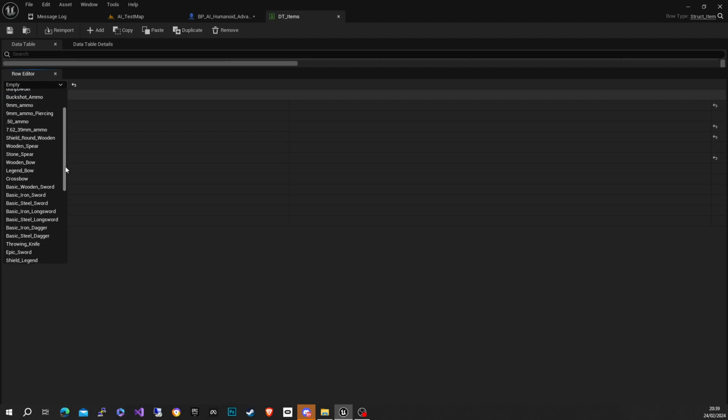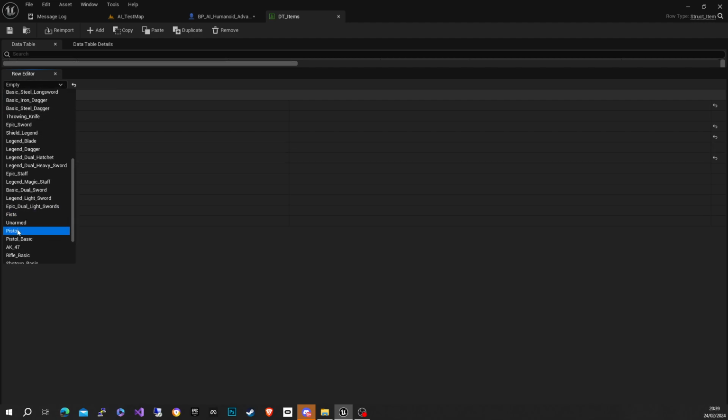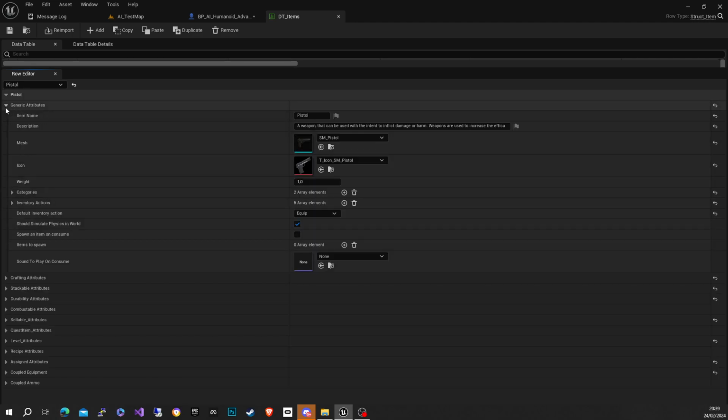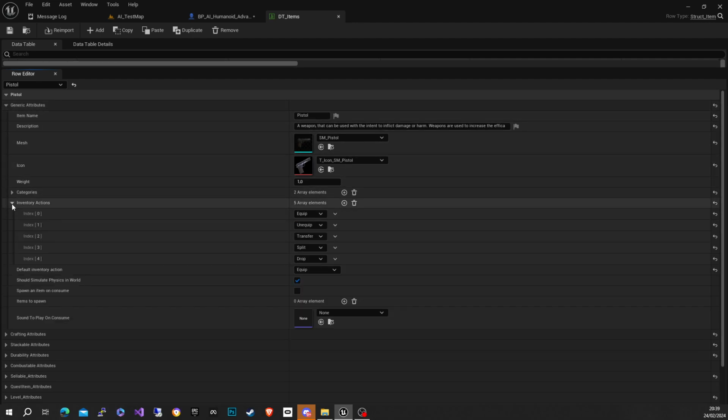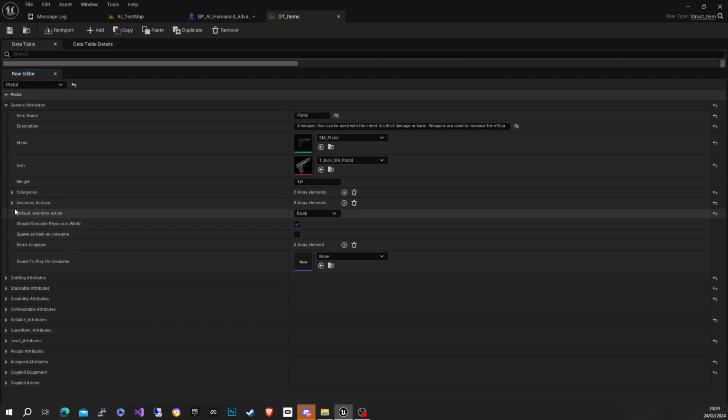We are interested in the pistol, generic, actions. No, that's the inventory actions. Coupled ammo, attributes. So not directly from the data tables, we can see if we have like a shooting function.